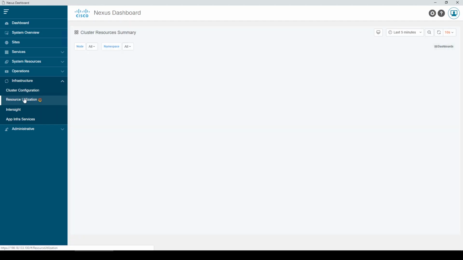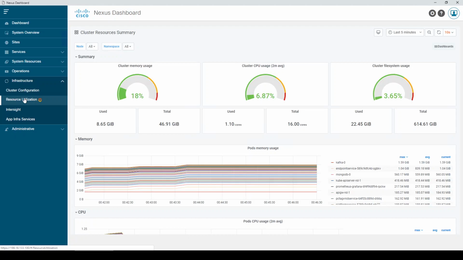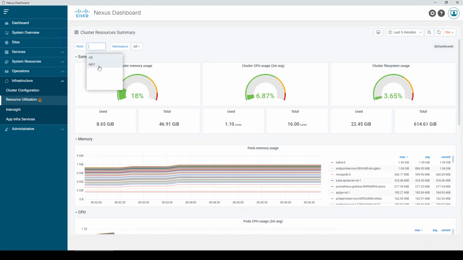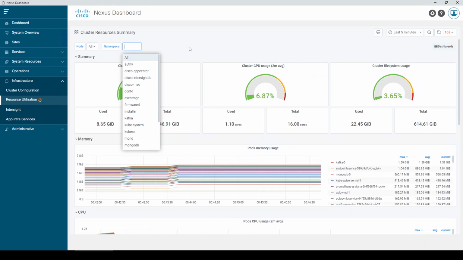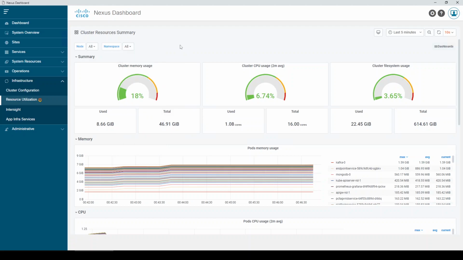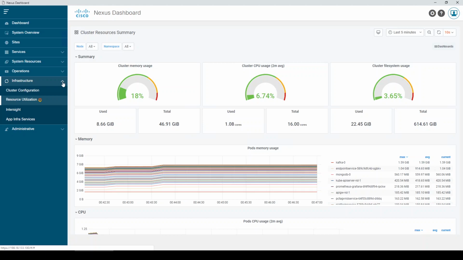In terms of resource utilization, again, I think this is more trying to understand the state of your overall Kubernetes cluster, memory utilization, etc. You can see up here that we're currently looking at all nodes, and we could limit that down to a single node to see how that node is performing. We're also looking at all namespaces, but we could look at a particular namespace to see how resources are being used for apps running in that namespace. So again, I think this is more useful for troubleshooting the Nexus Dashboard cluster nodes, understanding resource utilization, and maybe troubleshooting apps through Cisco TAC.